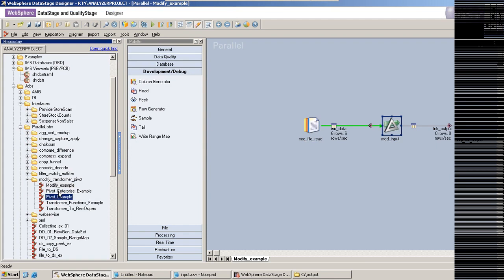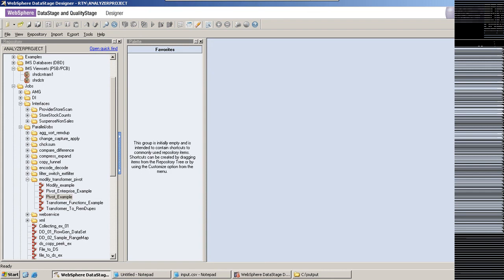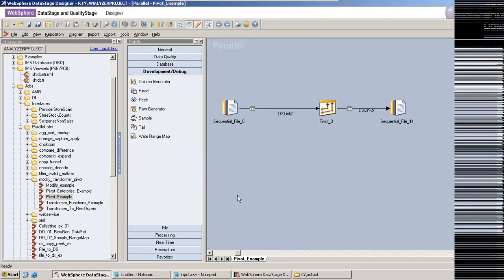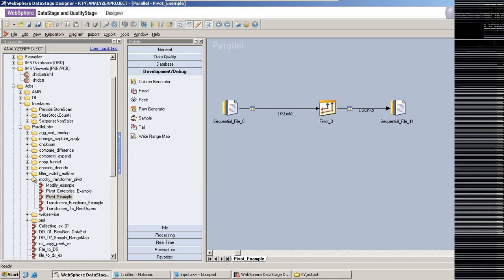Don't worry about this pivot enterprise. This is not from this version. This is from 8.5 or 8.7, I don't remember. For my project purpose, I have done it and I have placed it. That stage itself will not be shown in any of these processing stages, but pivot is there in 8.0.1. Pivot enterprise is not there earlier. Now coming to this pivot stage.